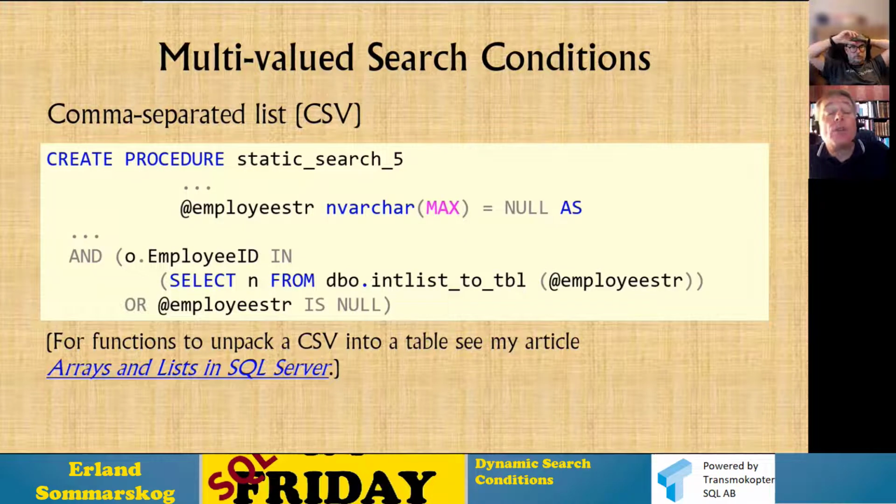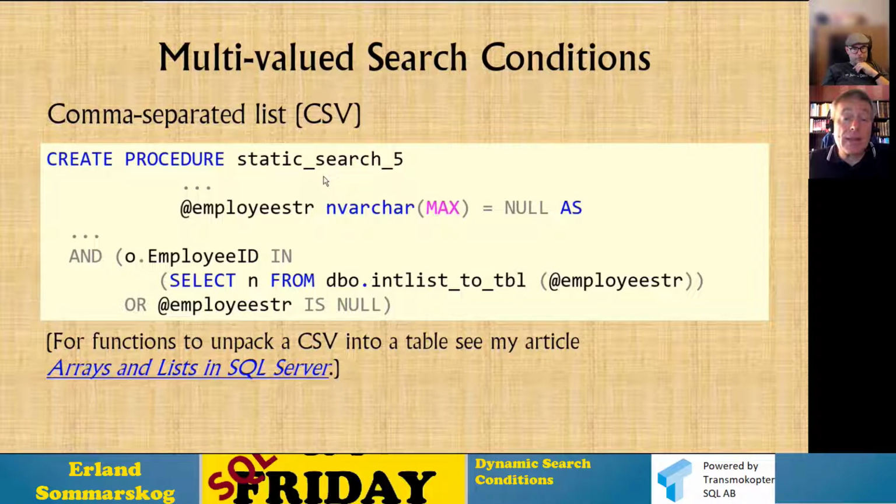But sometimes users want to be able to search on a list of values. So let's add employees to the mix, for example, and they want to search for one or more employees. One popular way to handle this is to pass a comma-separated list. So here's static search 5. That's an employee string, which is an nvarchar(max), defaults to null. And then I have this condition, employee ID. So I have a table-valued function that unpacks the comma-separated list into table format.